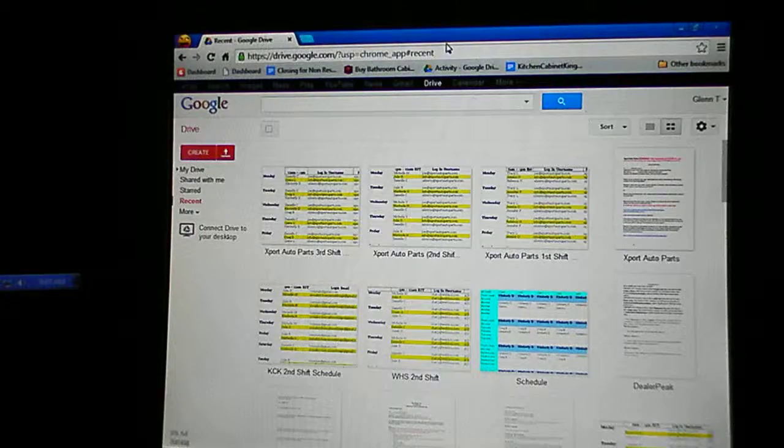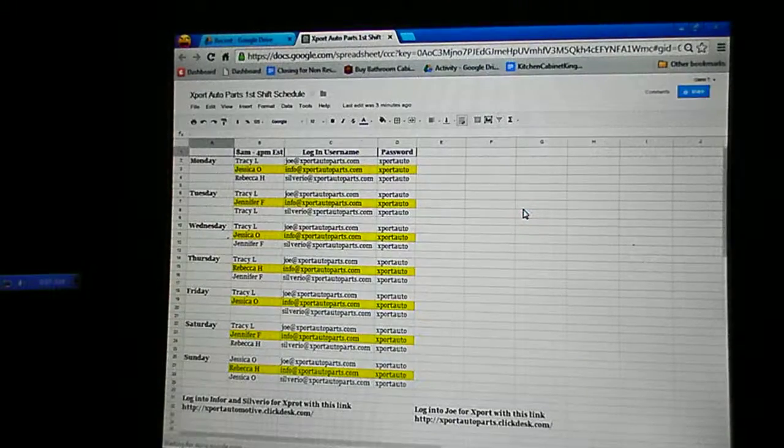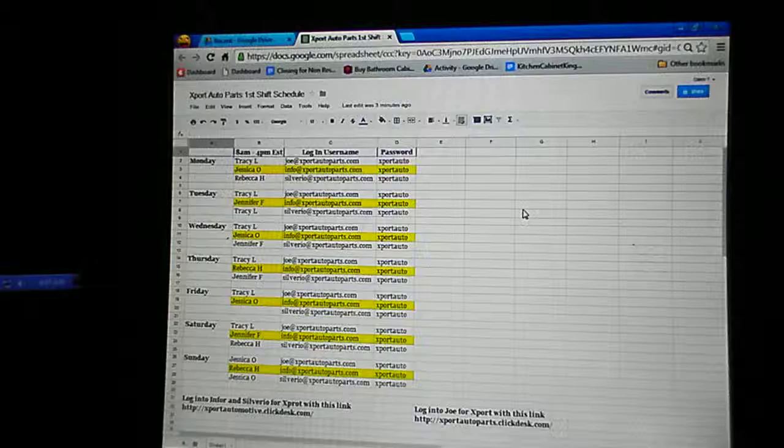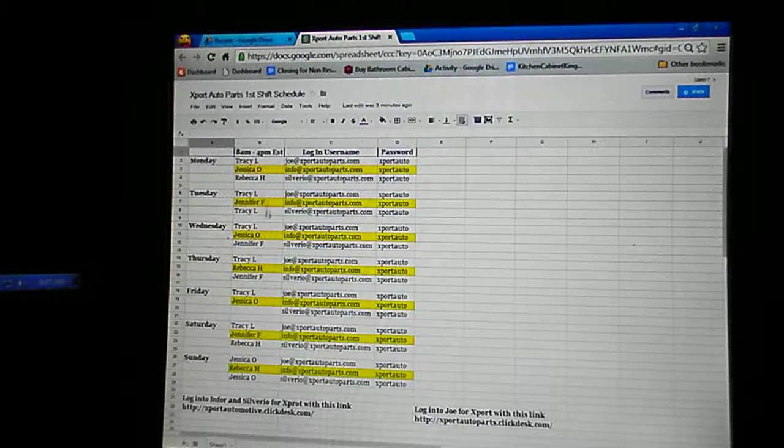You will log into that, and you will find what shift you are working, whether it be first, second, or third. Then you're going to pull that up, and right here, like we have first shift, you can see that you have your days of the week, 8 a.m. to 4 p.m., and then the names of the people that are working that day. You will find out where you are, and right next to your name is going to be the ID that you're going to use. And the password is the same as always on all of them.